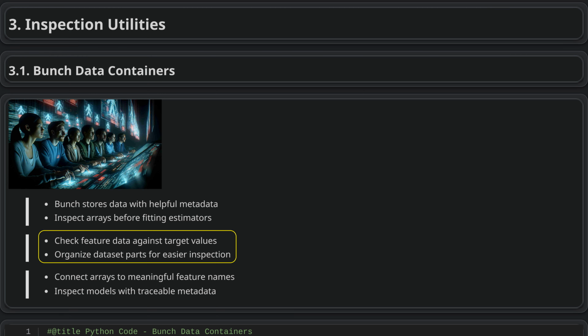The bunch container in Scikit-Learn keeps a dataset's features and target values organized together, making it easier to check whether the data is ready for an estimator. It does not clean the data, but it supports inspection, comparison, debugging, and understanding how estimators behave. This predictable structure helps make data analysis and model evaluation more reliable.